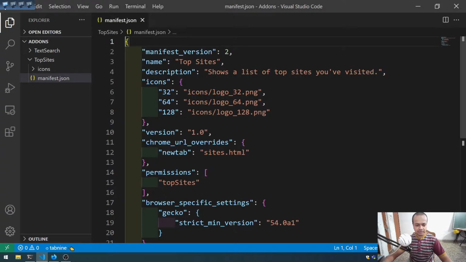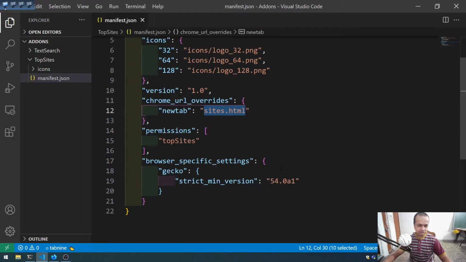So here we have the permissions. The main thing is that we are doing a chrome URL override to sites.html, because it will open a new file. Whenever we open a new tab, it will show whatever is in this sites.html. The permission we require is topSites, and the rest are okay. In all this series I have shown this manifest.json, so you might be familiar with it. If you're not familiar, go back to the earlier videos.